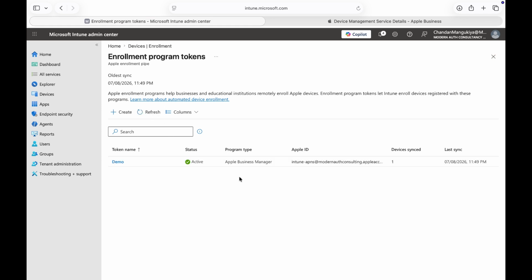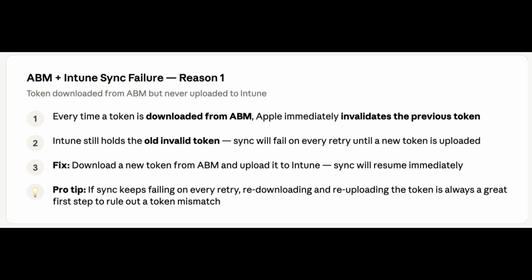And here is one more thing worth mentioning. Even if you're not sure whether someone accidentally downloaded the token without uploading it, re-downloading and re-uploading the token is actually one of the best first steps you can take anytime your sync keeps failing on every retry. It takes just a couple of minutes. It costs you nothing, and it immediately rules out a token mismatch as the cause, which means that if the sync is still failing after doing this, you know the issue lies somewhere else entirely, and you can start looking at other reasons, which I will be covering in the upcoming videos in this series.